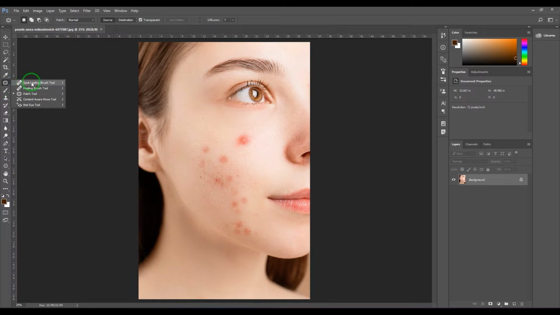Unlike the spot healing brush, which gives you a brush, the patch tool gives you a different tool for selection. That is the selection tool, just like a lasso tool. What we need to do is just click and drag and then select the area which you want to fix. This is quite a bigger patch compared with a small pimple.